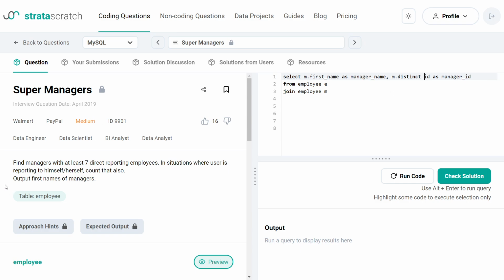Find the manager with at least 7. Okay, and one more thing. If you notice, it was asking about the employees, I have to count those employees. So for this, E dot first name. Yeah, we have to count actually employees, not managers. That's why count of E dot distinct of first name.